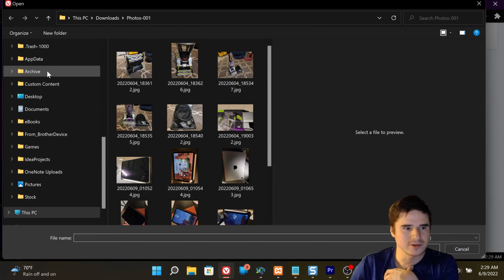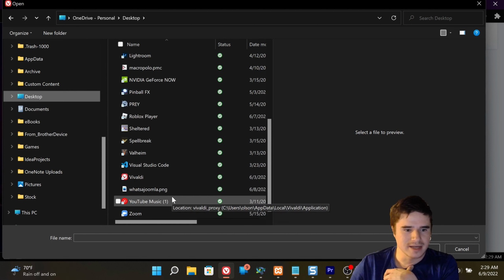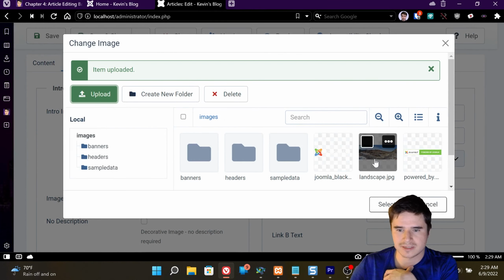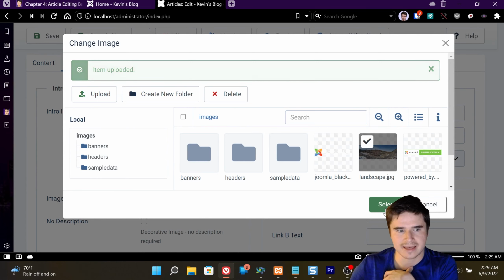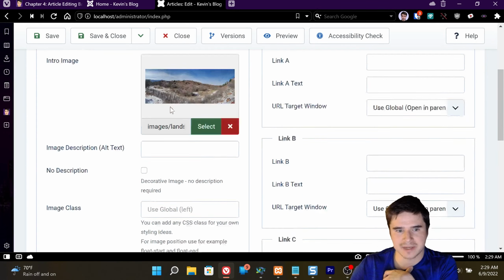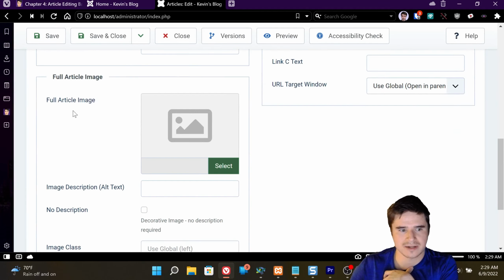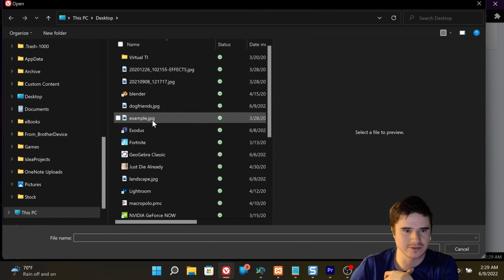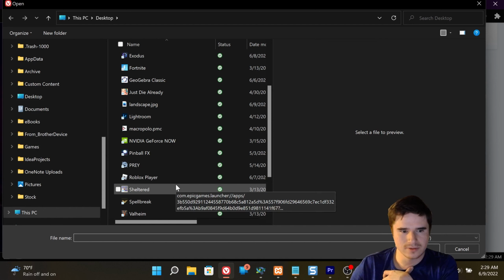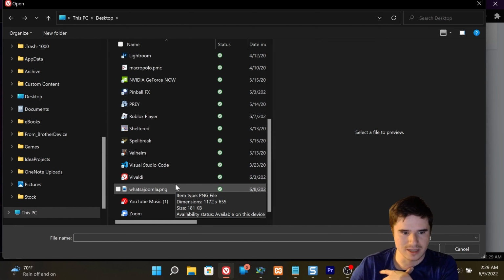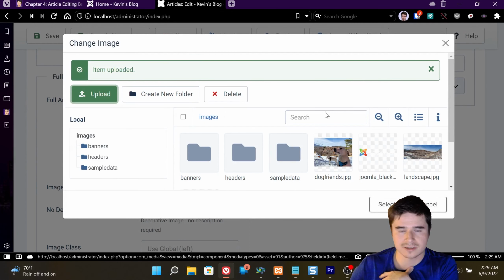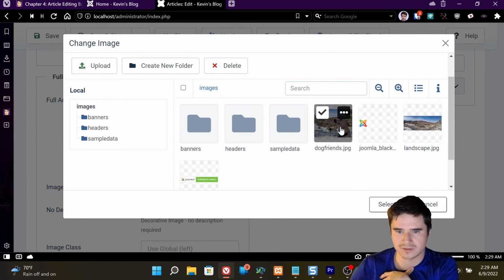But let's say I want to upload an image. There's some stuff I was selling on eBay. And I have this, what do I have? I have a landscape image. And I'm going to select that as my intro image. Then I'm going to select another image as my full article image. They're going to be different images. For my full article image, I'm going to select a picture of my dog friends. So I upload that. Here's my dog friends.